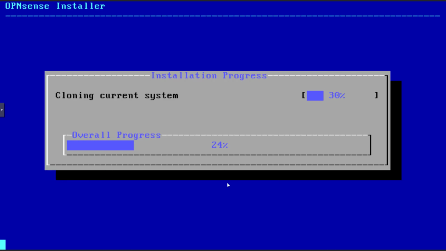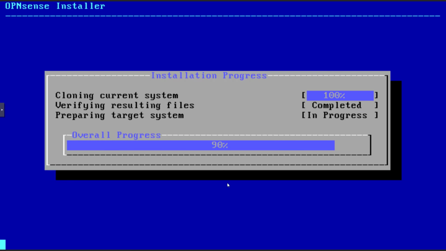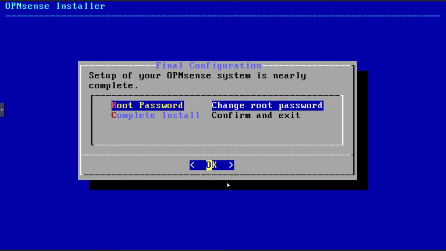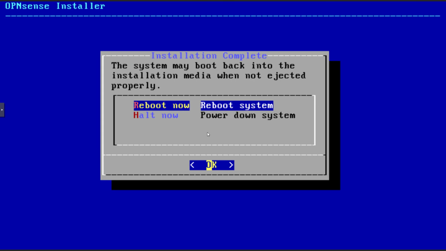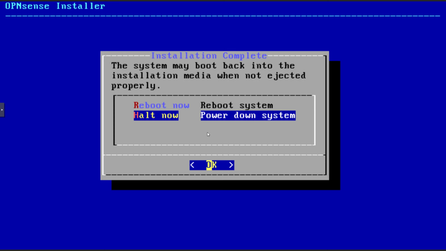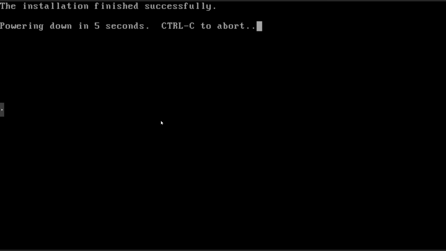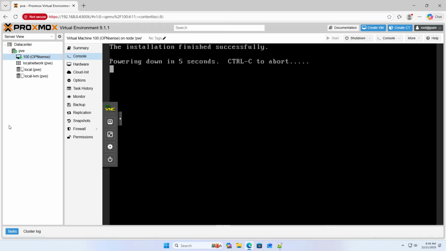It takes a few minutes to complete the installation. Complete install. OK. Power down system. This virtual machine is not yet usable because some changes still need to be made.